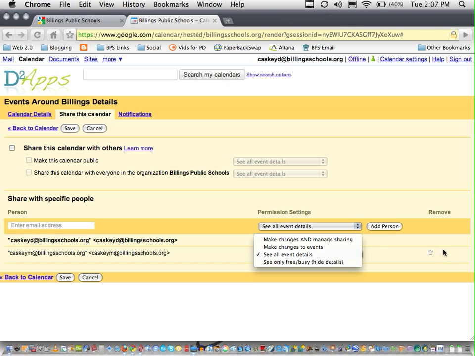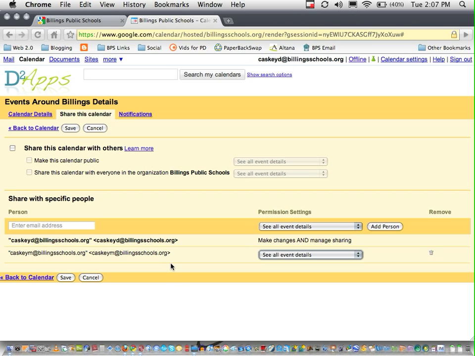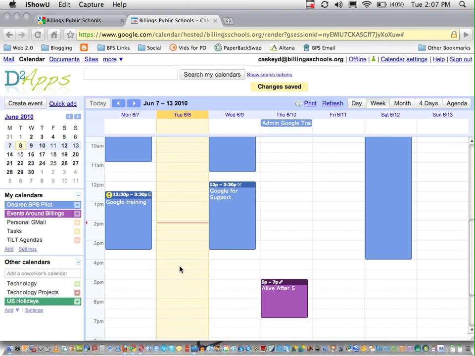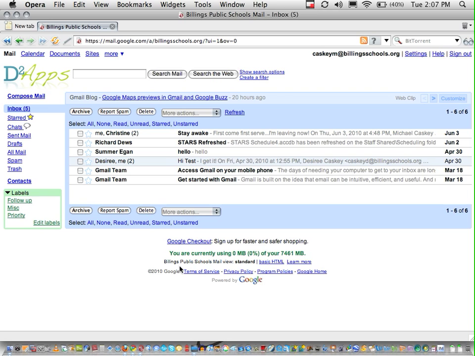I can also remove anyone that I have shared my calendar with by clicking on the trash can. Once I click Save, an email will be sent to that person letting them know that a calendar has been shared with them. So let's move to Mike's email account, and we'll refresh his page.